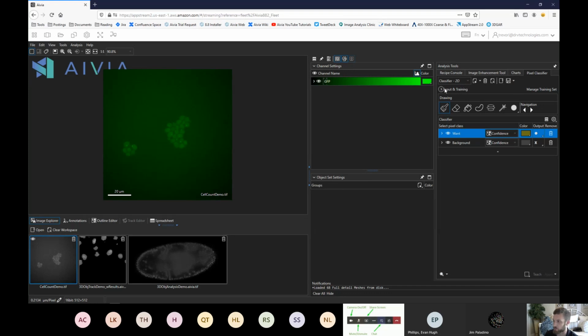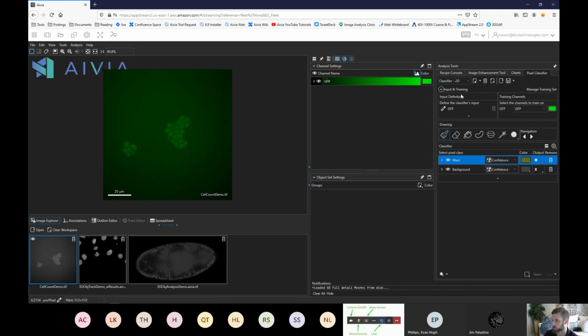Next, you need to look at the input and training section. Unless you only have one channel, I think it's essential to always look at this. In this case, we only have one channel, so you can only choose one channel to train on. But if you expand this, you can see here that since we only have the GFP channel, I can train on that.